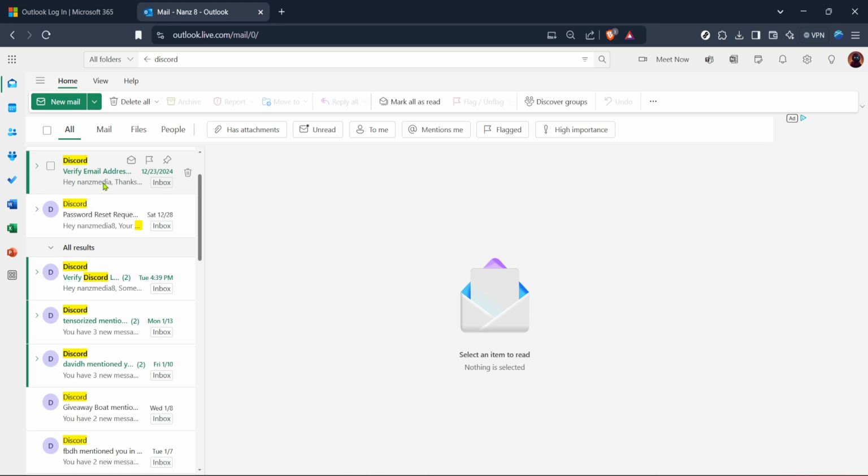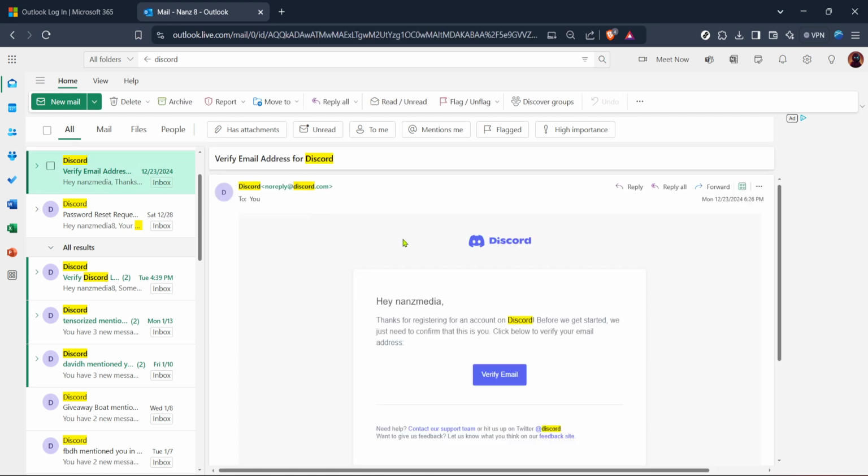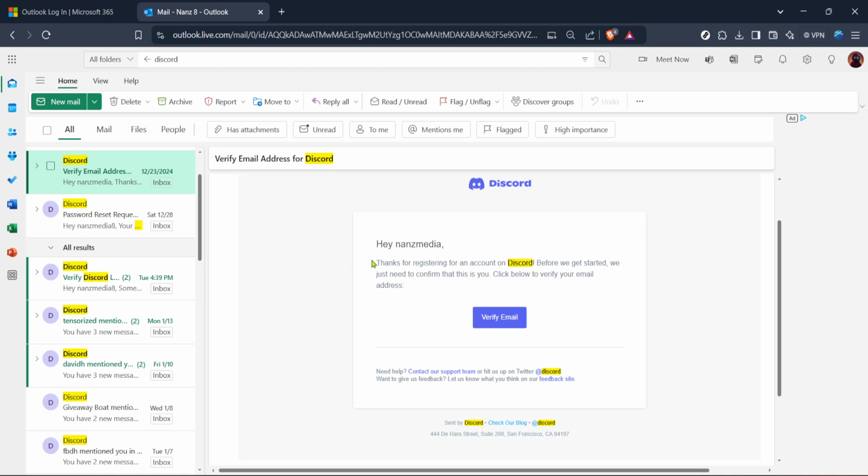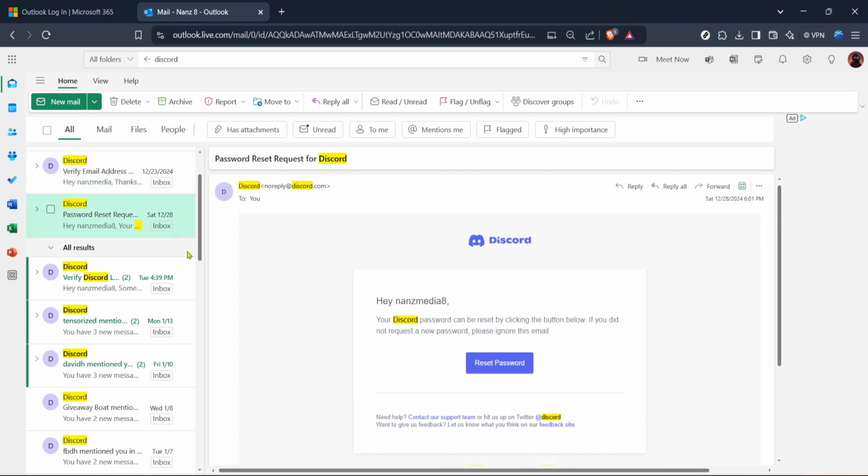Now, you have the option to refine your search even further. Click on the Mail option in the results view if you want to limit your search specifically to emails, excluding other items like calendar entries or tasks.